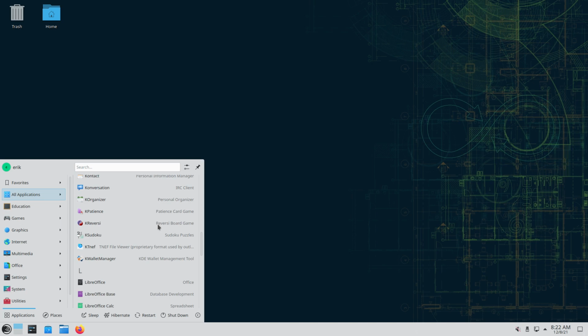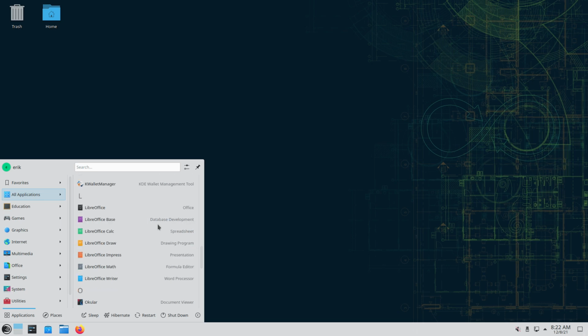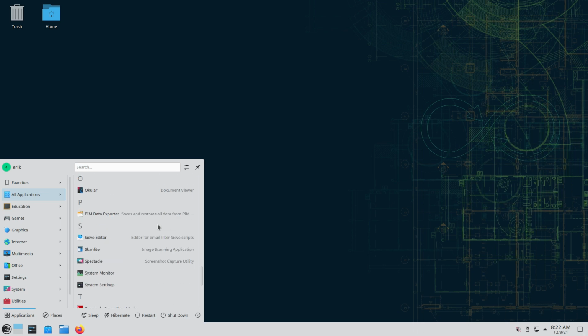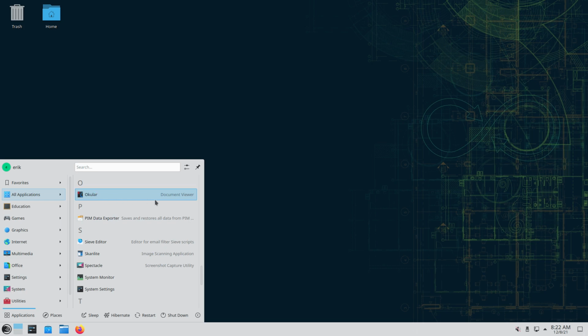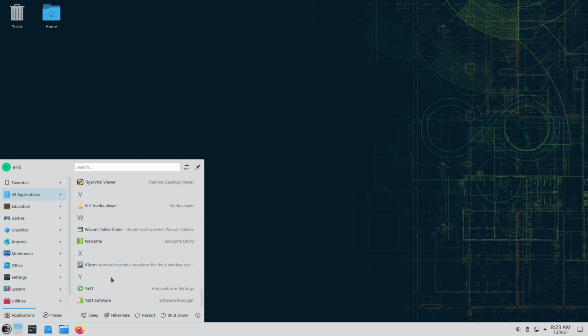Sudo pacman -S, go for it. LibreOffice is there. Okular, a document viewer. Events, another one. Vim is there. Scan light. That's something I don't know. What do we use? We have another one. You look it up. Spectacle system. VLC, TigerVNC viewer. Got that as well. Well, we've got everything, right? It's the AUR. It's Arch. We have most of the software on the AUR.